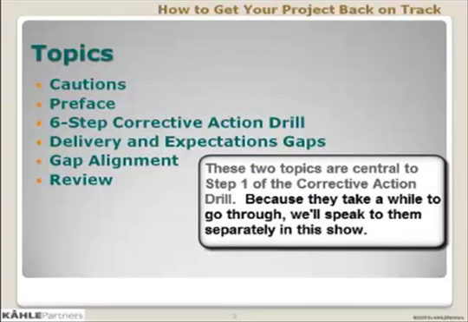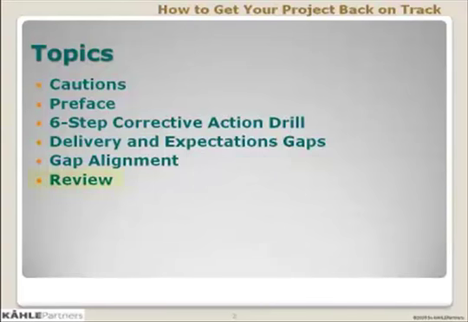So this is a core concept that we're pulling out here separately to walk through, and then when we actually go through the 6-step drill, we'll just touch upon how it's applied in the example because we've already covered the conceptual elements of it here. And then finally, we'll review what we've covered in this particular show.